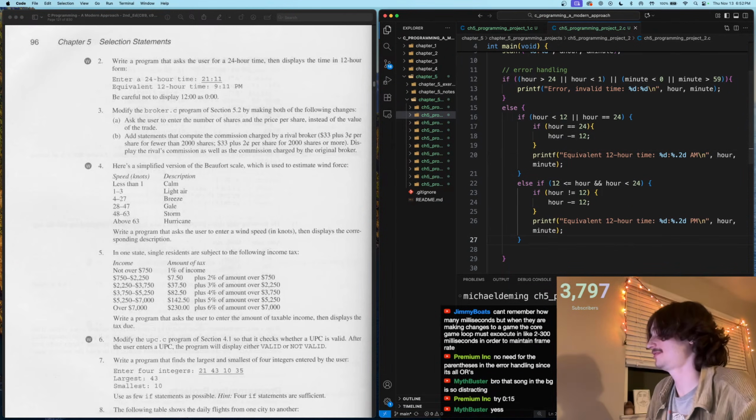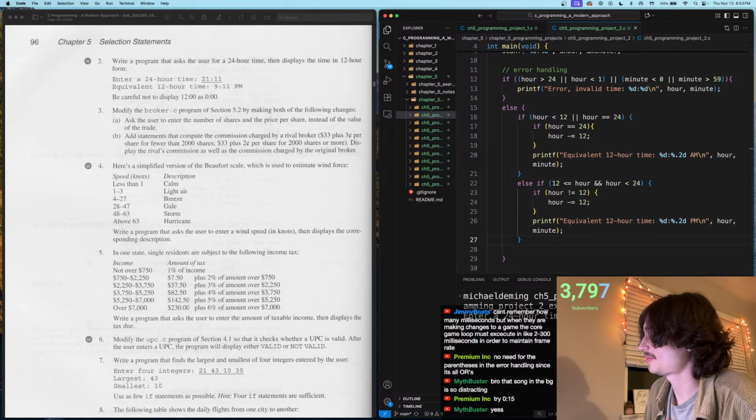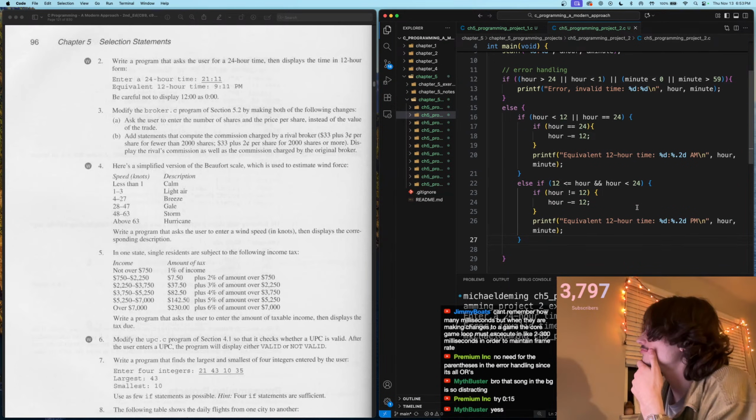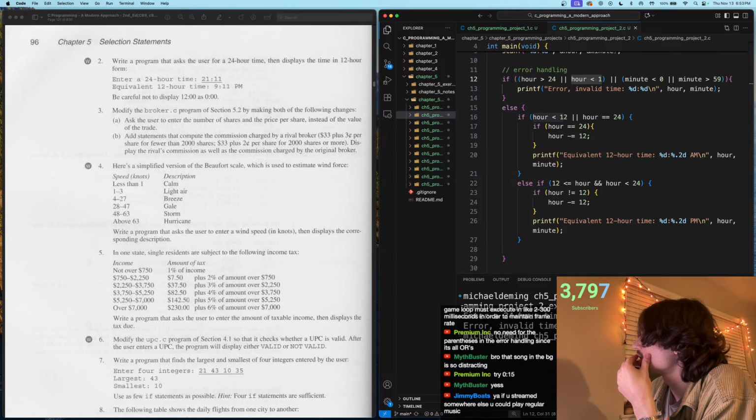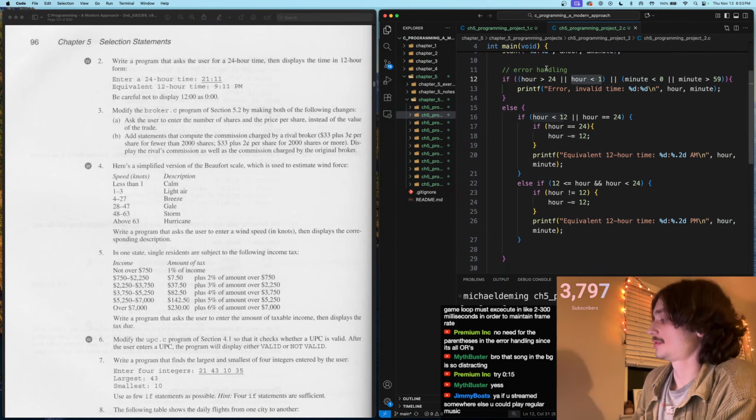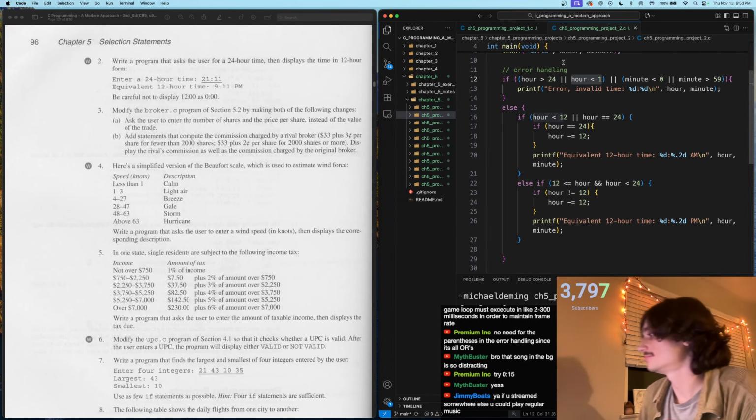Try 0:15. Okay, let's give it a go. Maybe we missed another edge case here. Error, invalid time, because the hour is less than 1. All right, I think that's fine.